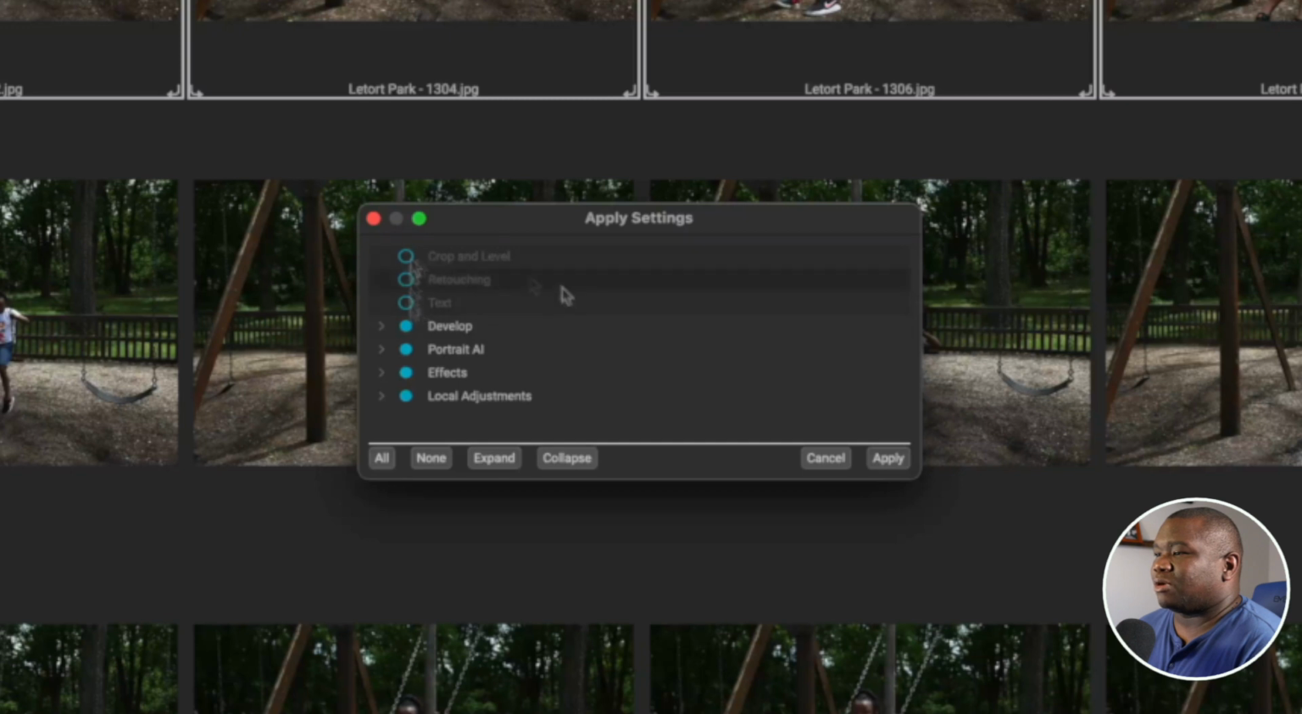Anything that doesn't have the bubble checked in means that it is not going to synchronize that across the group of images that are selected. Anything that does, it is going to synchronize. As you can see on the image that has the edits over here, I have some edits in develop, I have some edits in portrait AI, effects, and local adjustments. Now, most of the time, you may not want to synchronize the effects and local adjustments because of the masking issue.